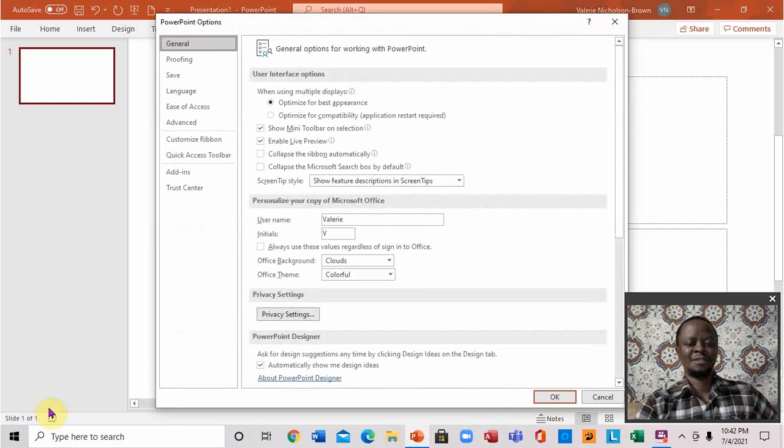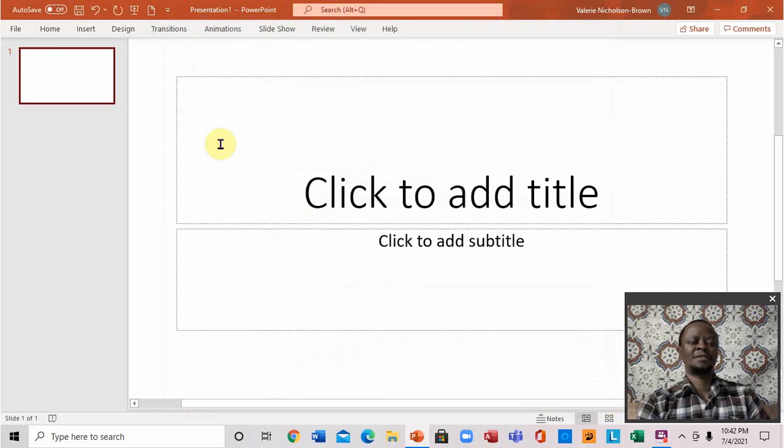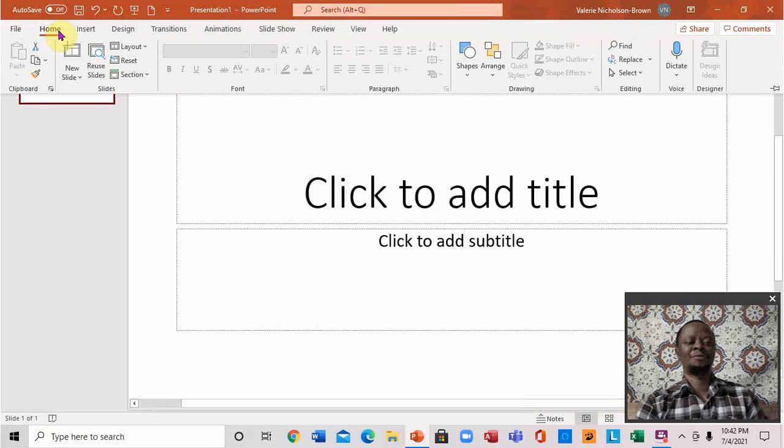So you can come right here and you'll find different options, like proofing, language, and ease of access. All of these are features that you can add to Microsoft. Alright, now we've looked at File, and now we're going to look at Home.